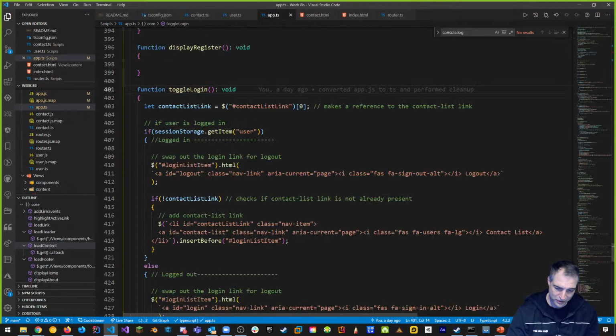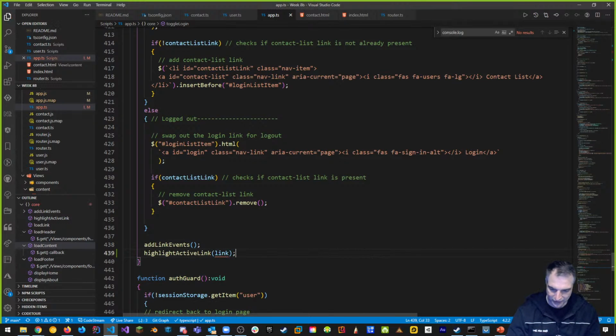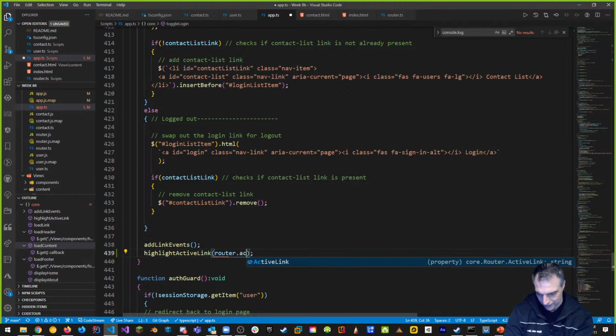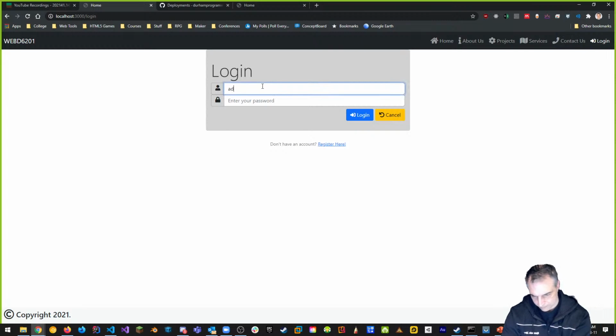Remember I said make it work and then fix it? This is why. So here is where it's going to be the toggle login, which is the router.active link. And now we should have everything working as it should. Or it should appear that it's working as it should.